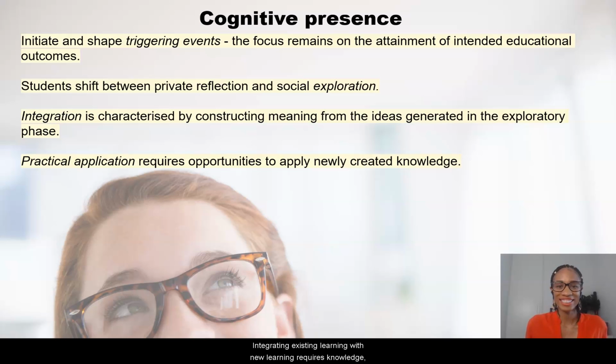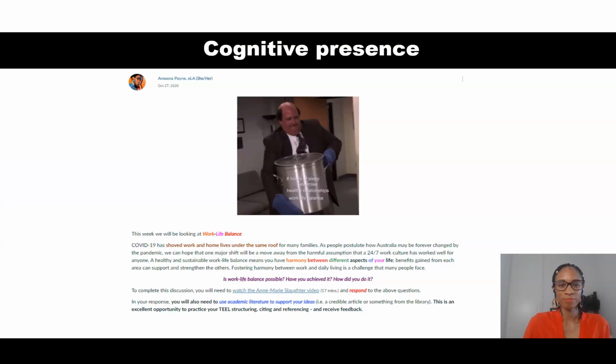Integrating existing learning with new learning requires knowledge, reflection, discussion, and confirming of meaning. Therefore, critical inquiry first requires a task that triggers an event, a problem to be solved, a discourse to be engaged with. The critical role of the online instructor is to initiate and shape these triggering events so that the focus remains on the attainment of the intended educational outcomes.